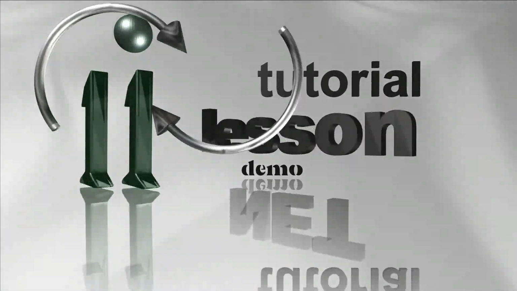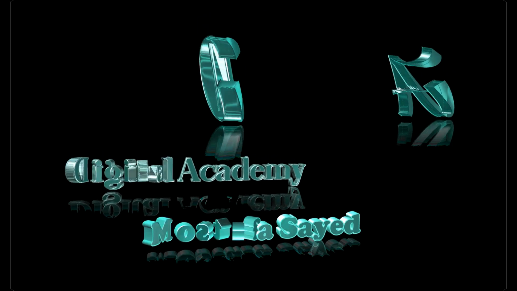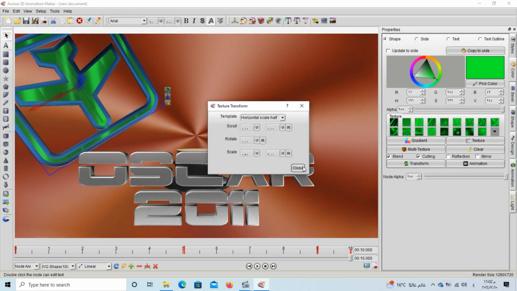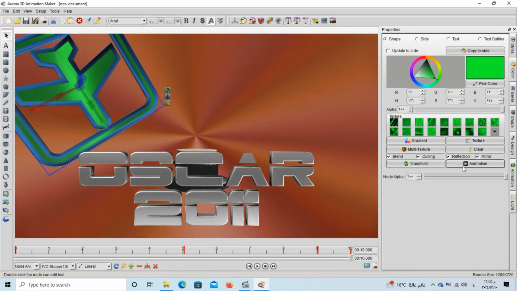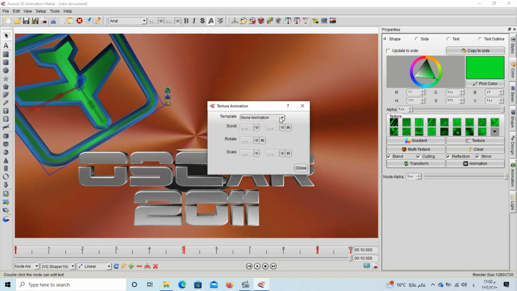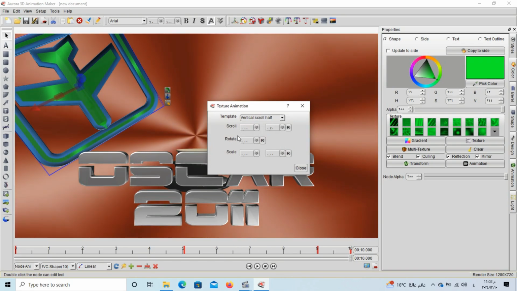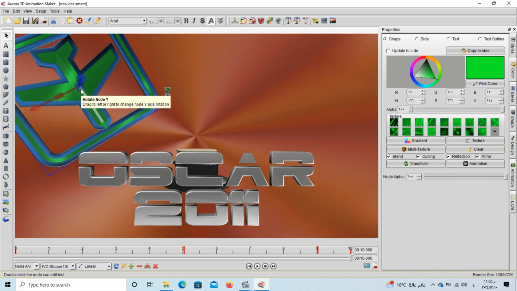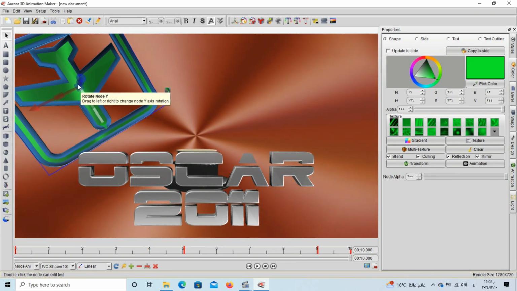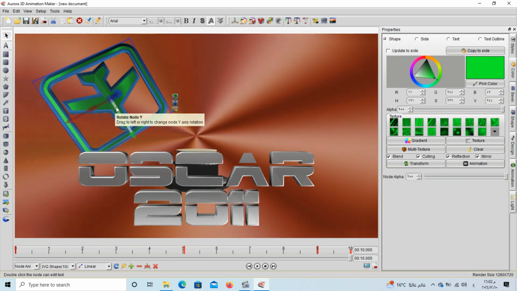Let's say I will choose vertical scroll up. You can see the texture move inside of the shape. It's not the movement of the shape; it's the movement of the texture inside of the shape. Also, you can add some rotation, some adjustment of the place. Let's say I will put it down here. Add some rotation, add some color, add the bevel.